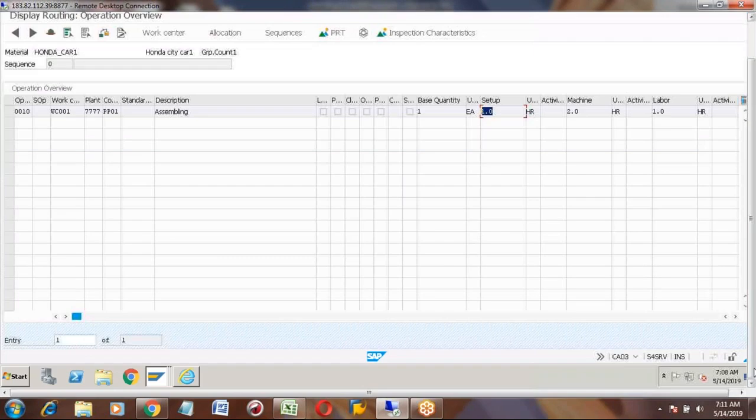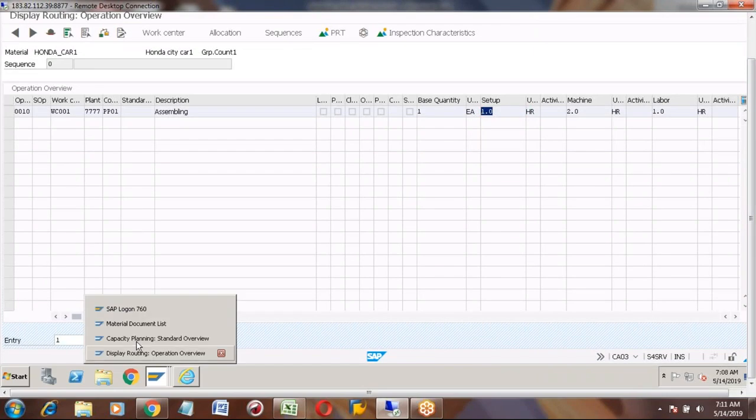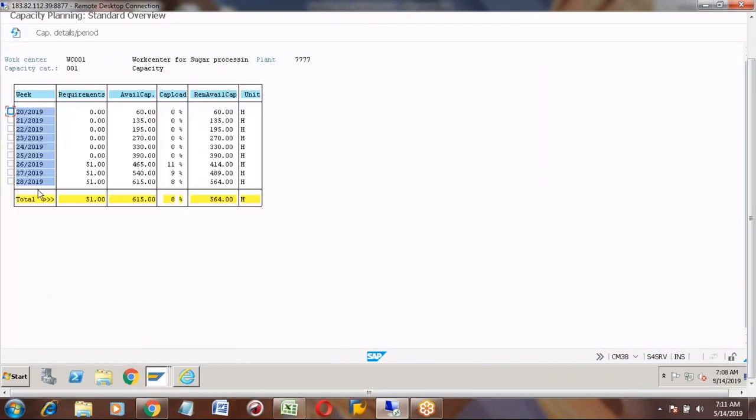Yeah. So, but you understood what we are doing here? Yeah. Purpose. Okay. So out of 465, you need 51 hours, which is 11%. That is a capacity load. And remaining capacities means nothing but a 465 minus 51. That is 414. That is hours here. I see. Okay.